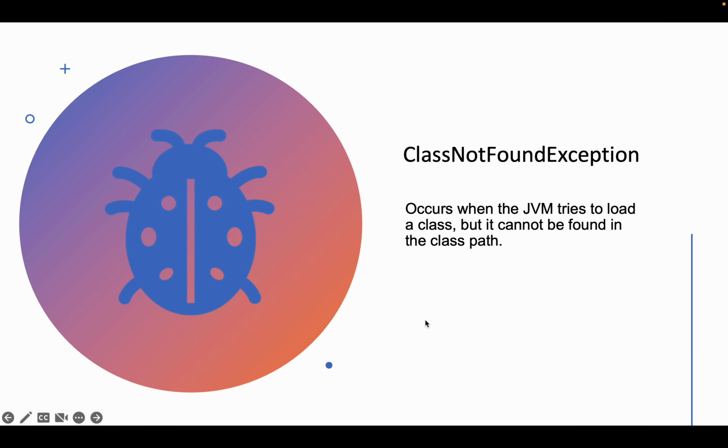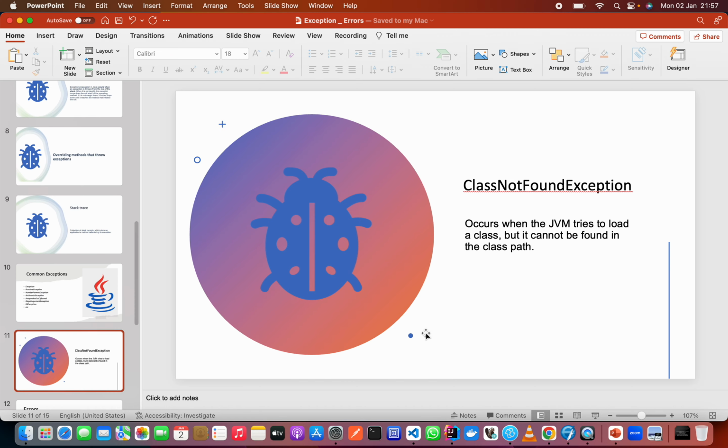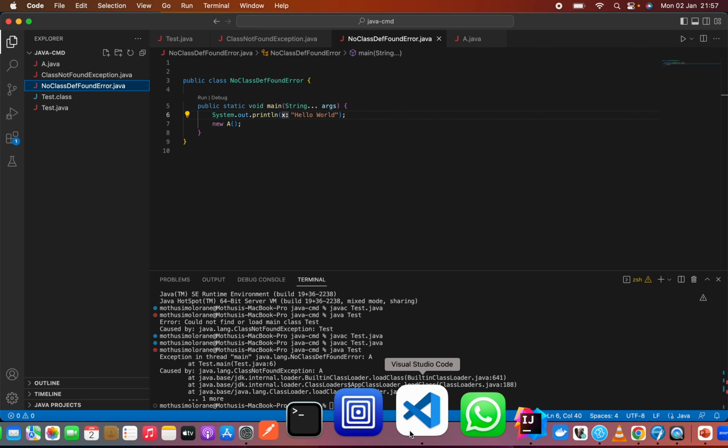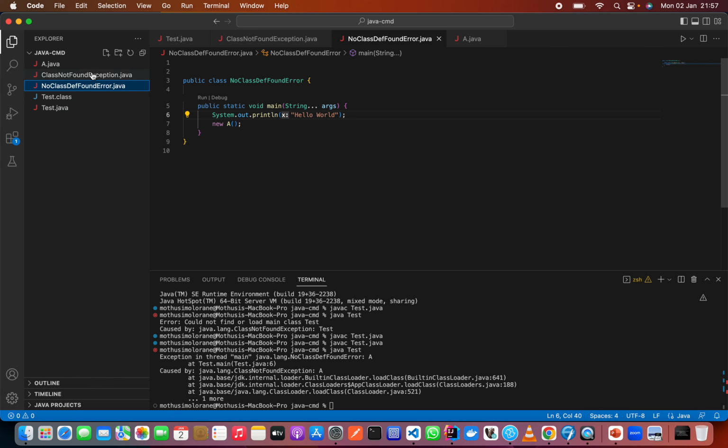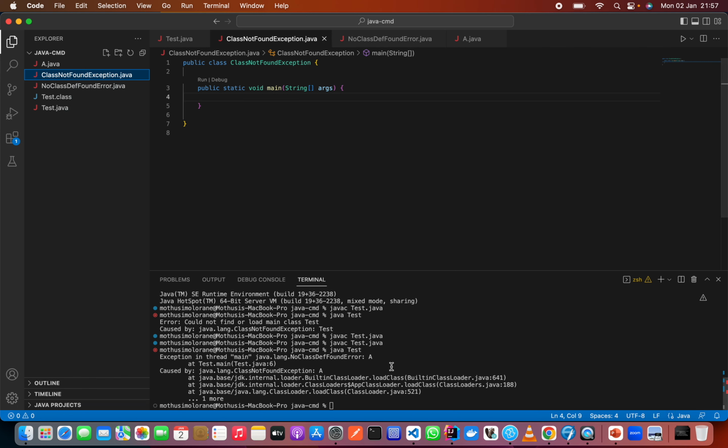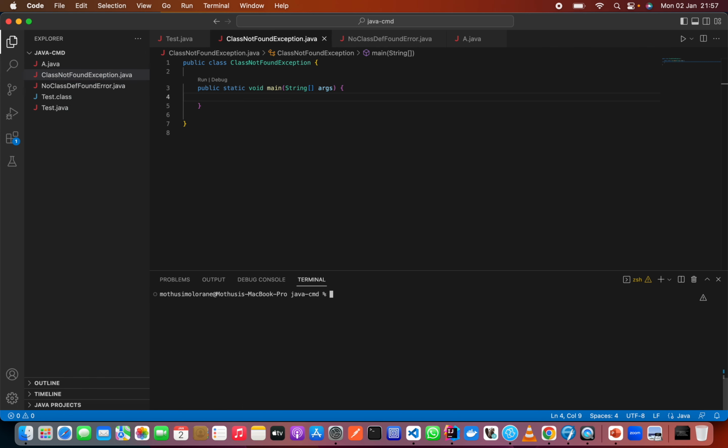Then we have ClassNotFoundException. This exception occurs when the JVM tries to load the class, but it cannot find it in the classpath. So let's see that with an example. ClassNotFoundException. Let me just clear the console.